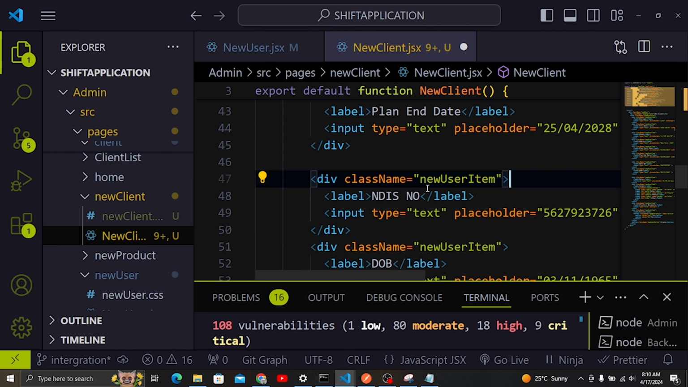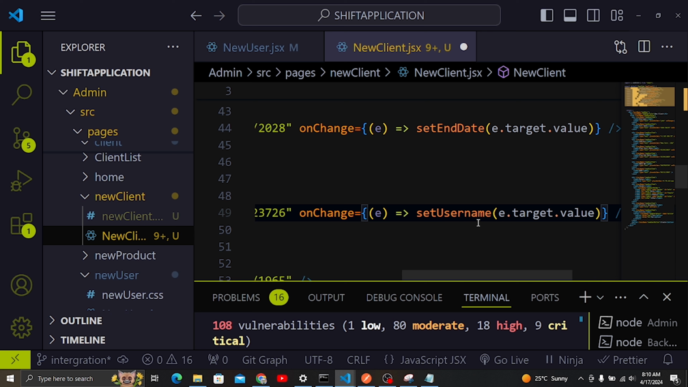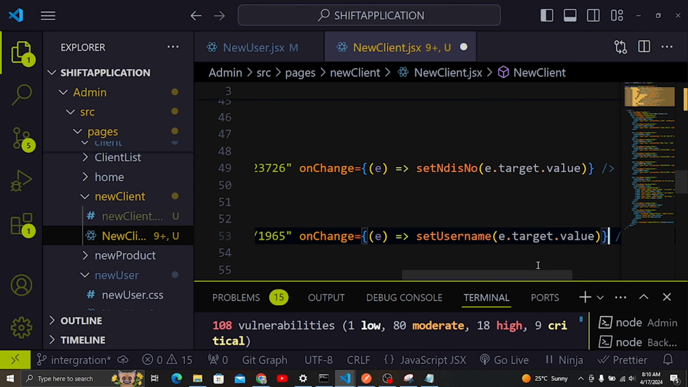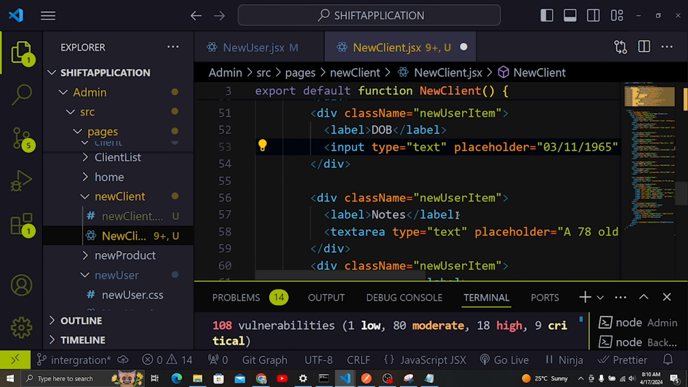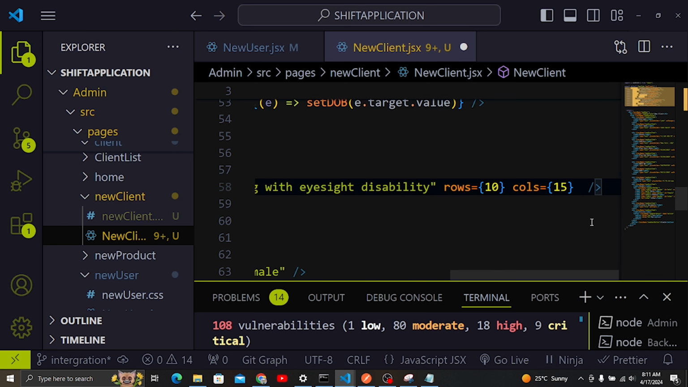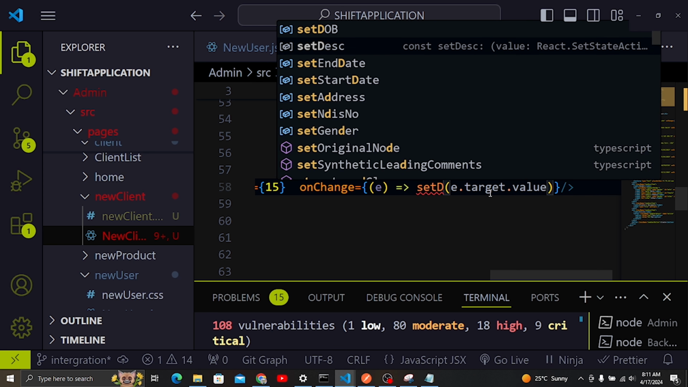And then we have the NDIS number. So this one, paste it here, and then here is set NDIS number. And then also I'm going to use DOB here. So this is set DOB. So DOB here, like that. So we have also the notes here, but this one will be disc or description. So paste it here. This one will be description. So this is set disc, like this one here.